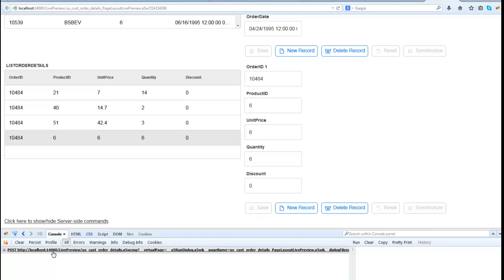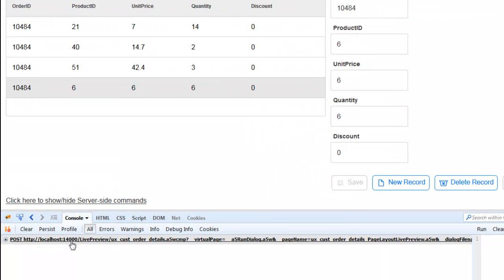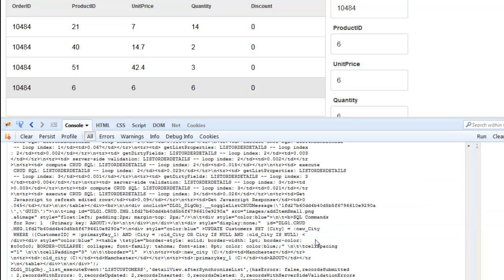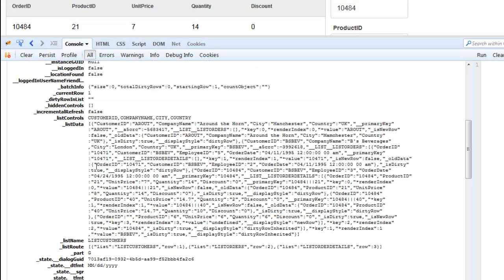And so there's the request that was made to the server, and if we look inside this request here, and scroll down a little bit, we see that over here in list data is just the dirty rows, just the information from the dirty rows is sent to the server.